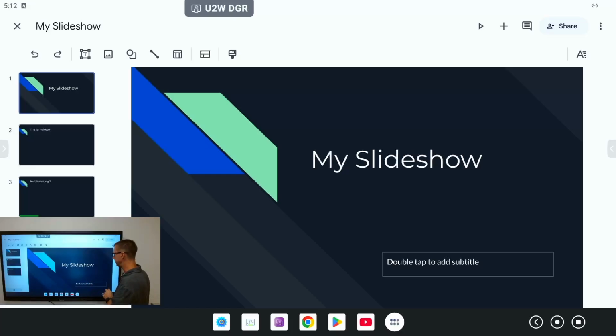When you're in the slideshow, you can do big swipes to move forward and back, or if you tap down in the corner, I believe you'll get some buttons to also go forward and back.